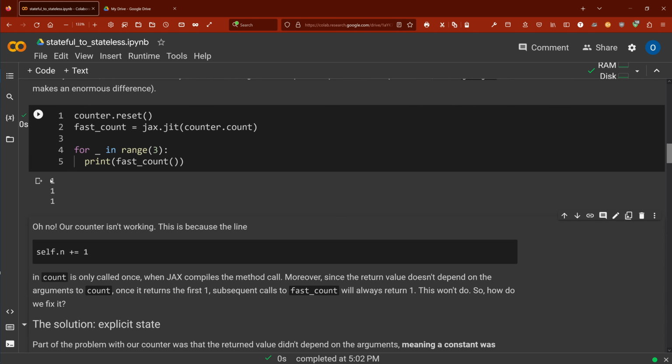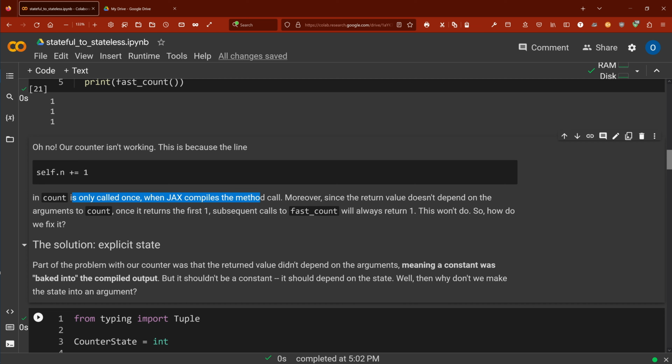And you will see, oh, it does not work. We get 1, 1, 1. So why is this happening? This is because here our line n plus equal 1, as I showed you here, is only run once, when JAX compiles the method call. Moreover, since the return value doesn't depend on the argument to count, once it returns the first one, subsequent calls of fast count will always return 1.